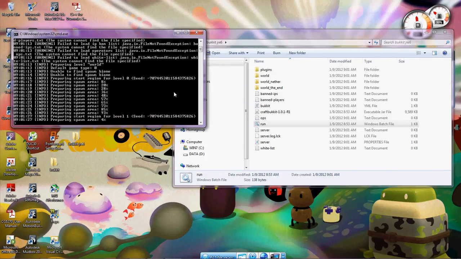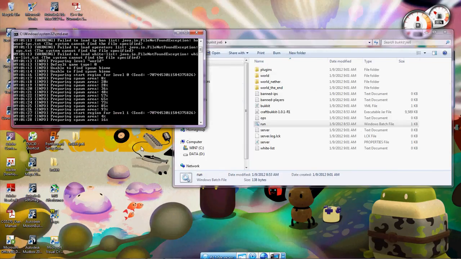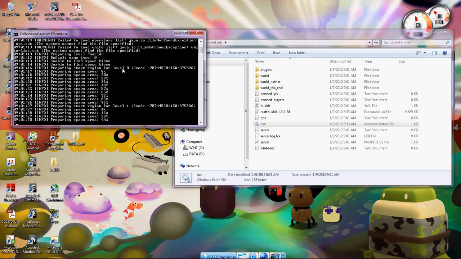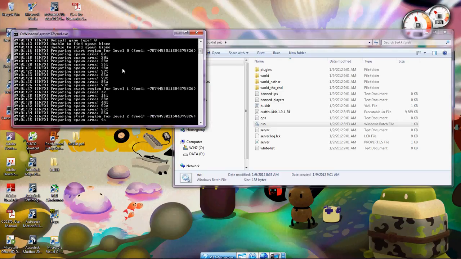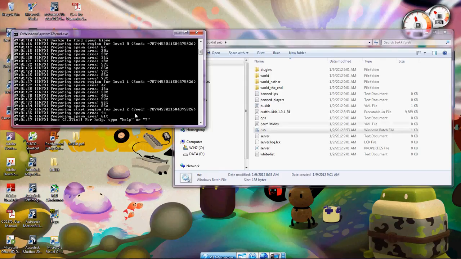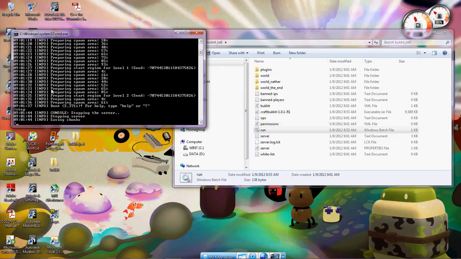Alright, I'll just give that a second. It's loading up a random seed. And yep, now it's going to say done. So now all you have to do, right away, is type in stop and hit enter. It's stopping the server, saving chunks, and it's going to say "Press any key to continue." Let's give it a moment to do that.